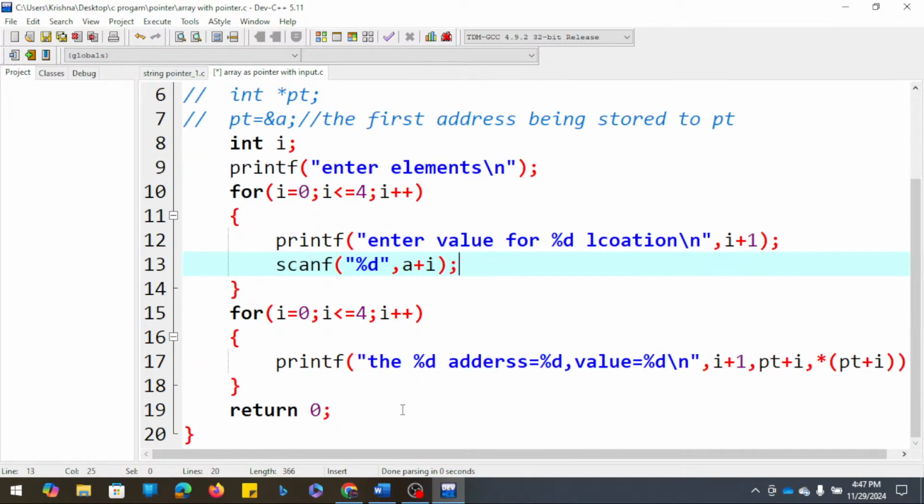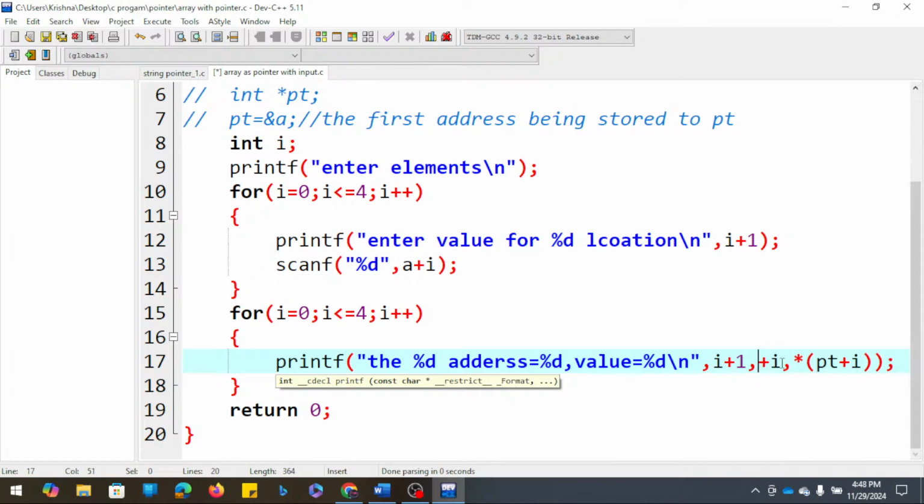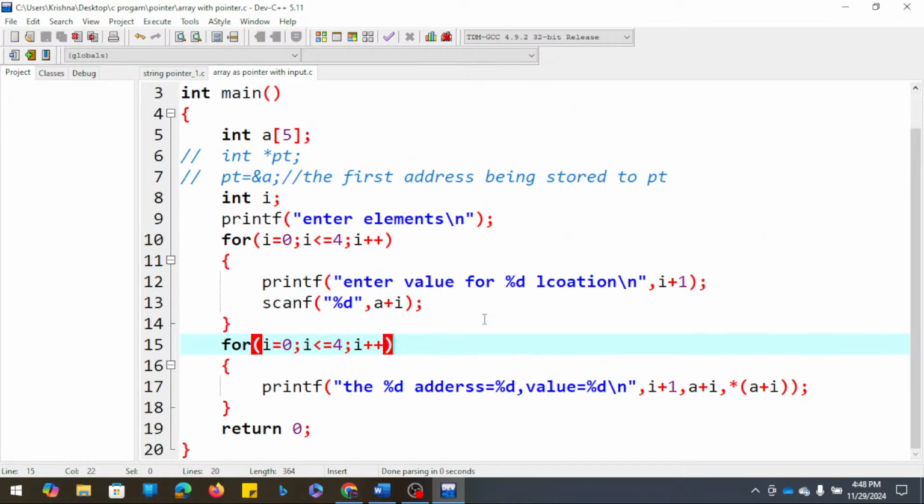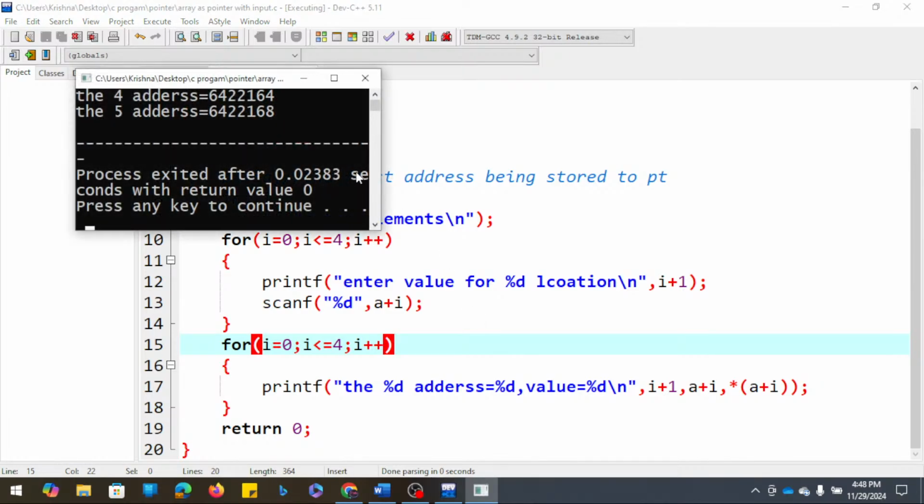So finished. Now if we want to print the value, it's the same thing. We have to put A here and go for dereferencing, so *(A plus I). That's all, nothing more we have to do. And here we don't need to put the ampersand. Let's save it. Let's run it.